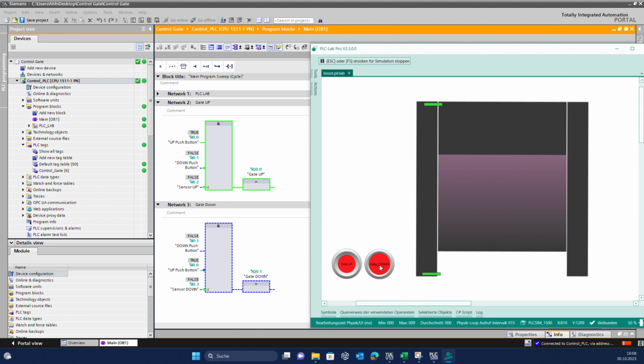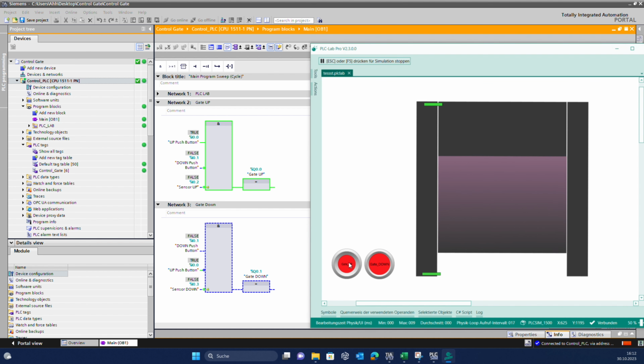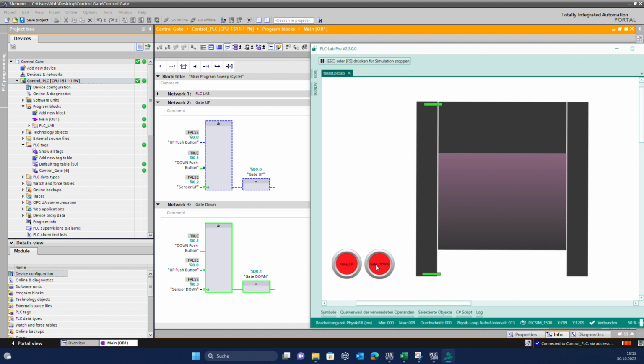If we press both buttons at the same time, the gate stops moving. You can see that we can open and close the gate without any pause between the opening and closing actions. This is not good for our gate. So we need to improve our program. We will add a 4-second delay between the opening and closing of the gate.